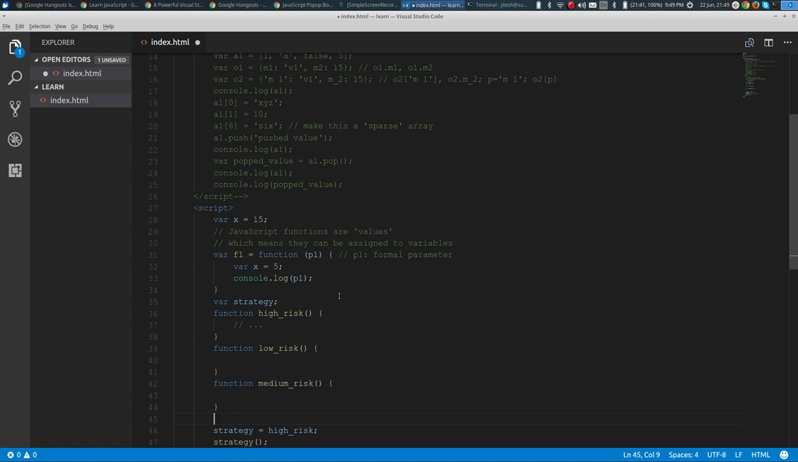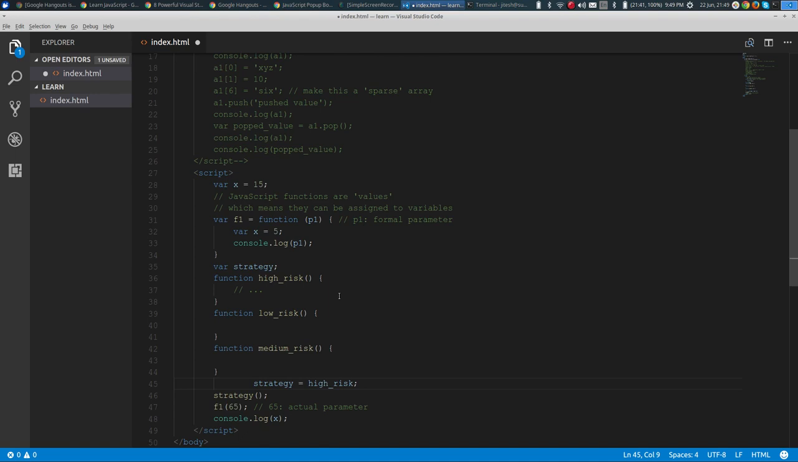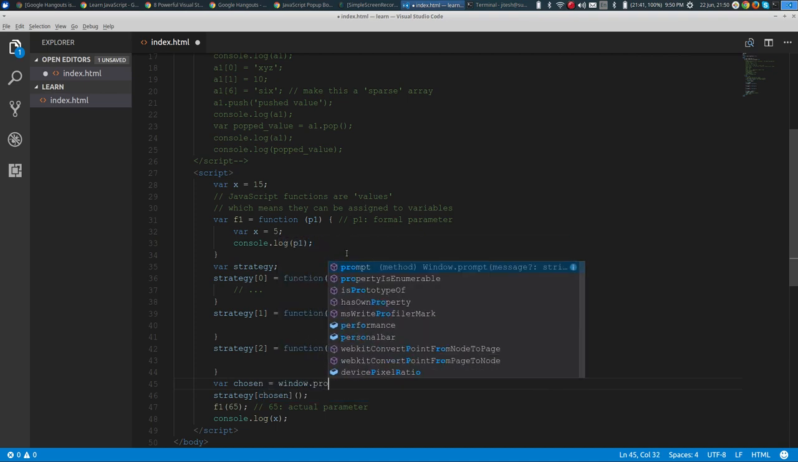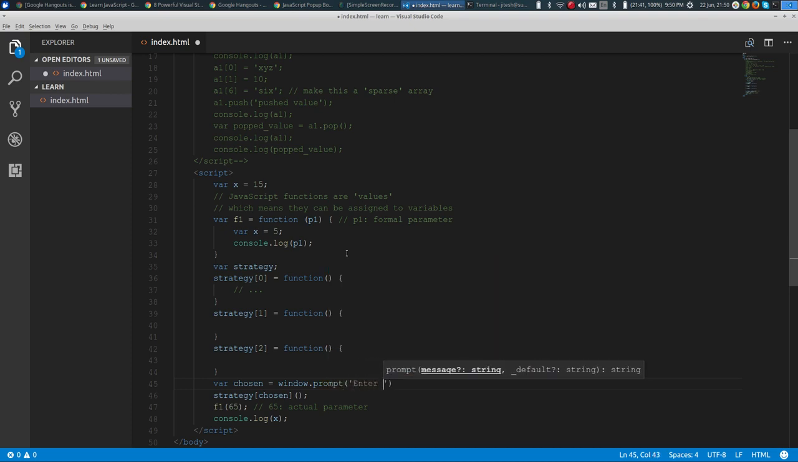You could ask the user for which strategy to use. So you could put these in an array. You could say, strategy 0 with this high risk, strategy 1 with this, strategy 2 with this one. And now you don't even need to give it names. Okay. And then finally, you could say, take whichever strategy was chosen by the user. You can say chosen equal to window.prompt, and start this.